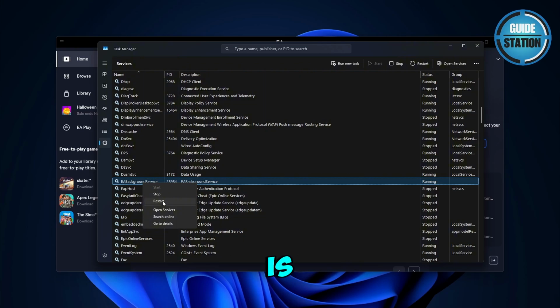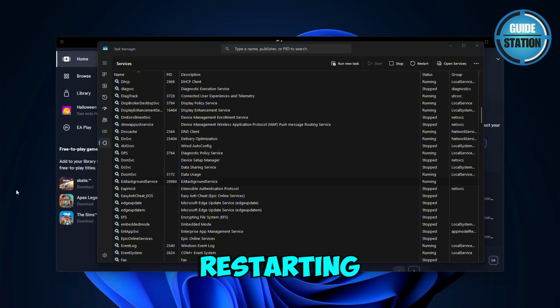Now, what happens is this refreshes your EA background services, and in most cases, this fixes the connection issue that stops Skate from connecting to EA services. After restarting, go ahead and launch your game again to see if the error is gone, and normally that fixes the issue. Basically, that's it.